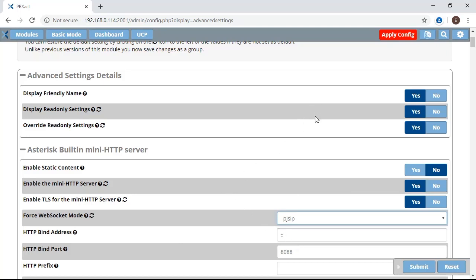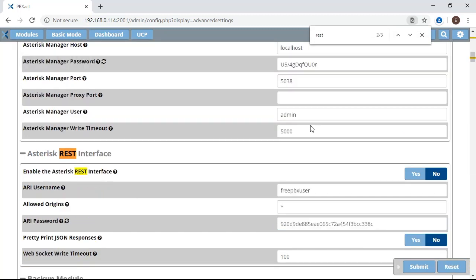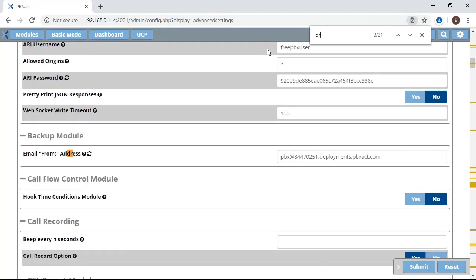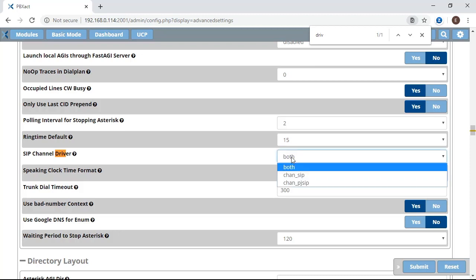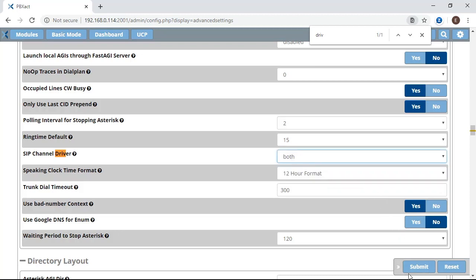Next, we need to find the setting regarding the Asterisk REST interface. We search for it in the web browser, we find it and enable it. We also need to change the setting regarding the SIP channel driver. It is set to both, so that is okay for our system. We click submit.